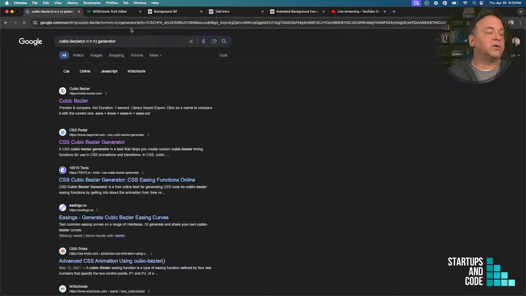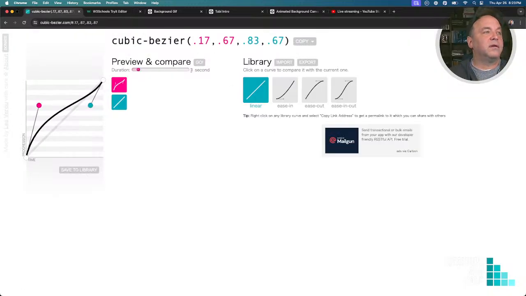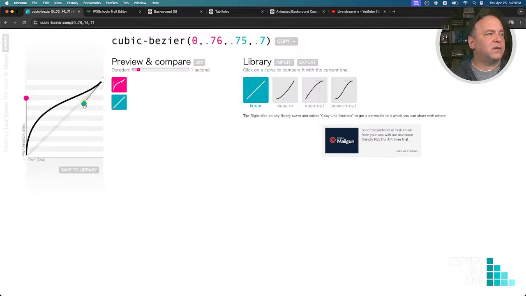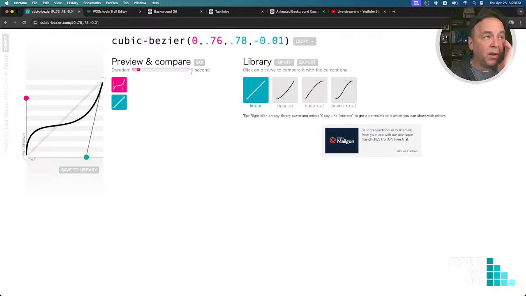Cubic Bezier curve generator. And you come here and you start playing with it. And what's really fun is you can actually play with it here. So this will actually make it linear, right? If I line all of this up perfectly, that's going to be a linear. And I can click on compare and you'll see it pretty much go identical, right? But if I do this and I do this and then I do a compare, keep in mind I'm comparing to linear right here. If I click on go, you see how it jumped at the very beginning and then picked up the pace at the end.